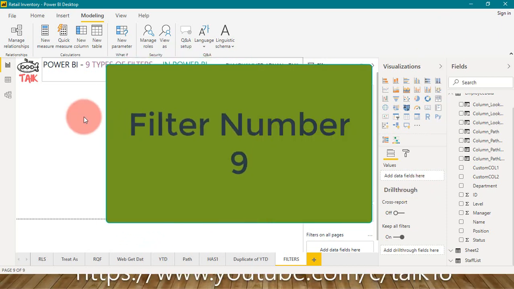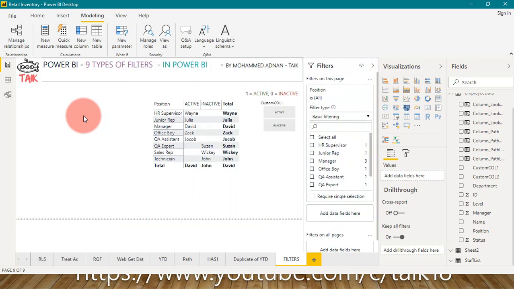Filter number 9. The DAX filtration. Basically, we make many kinds of calculations out there. So if you want to filter, you can use the DAX formula as well.